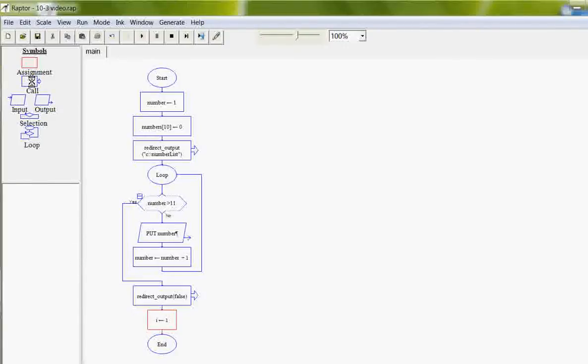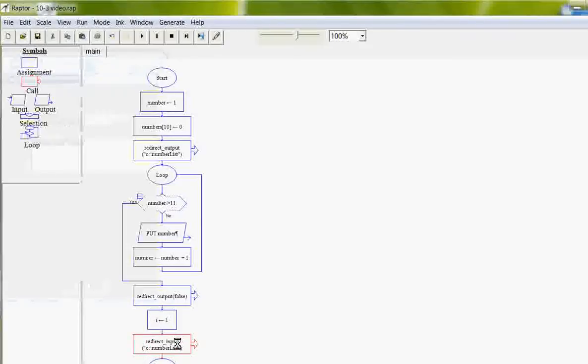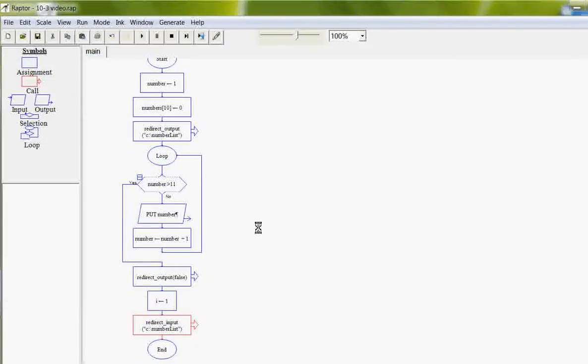And then I need to call and redirect my input this time. So it is the same command, redirect. However, it's input, which says anything coming from the input box will be read from the file. So again, it's the fully qualified path of the file, and I put it on the root directory of the C drive, and I called it number list. Close the quote, close the argument list. So now anything in there that goes through the input symbol is going to actually be read from the file.